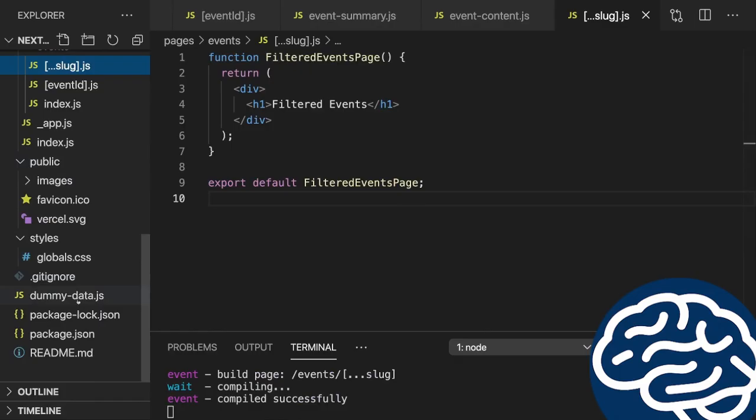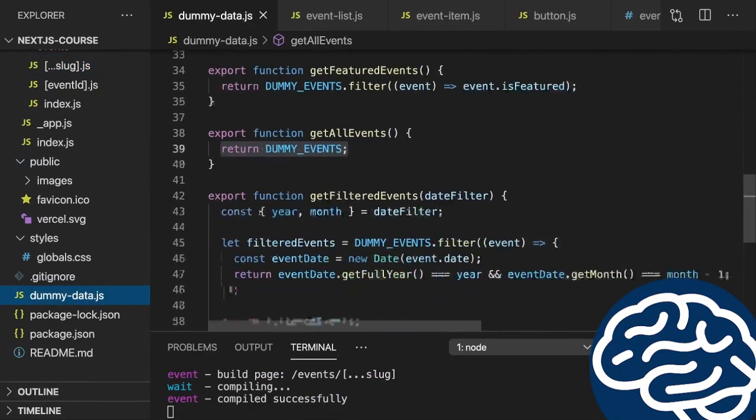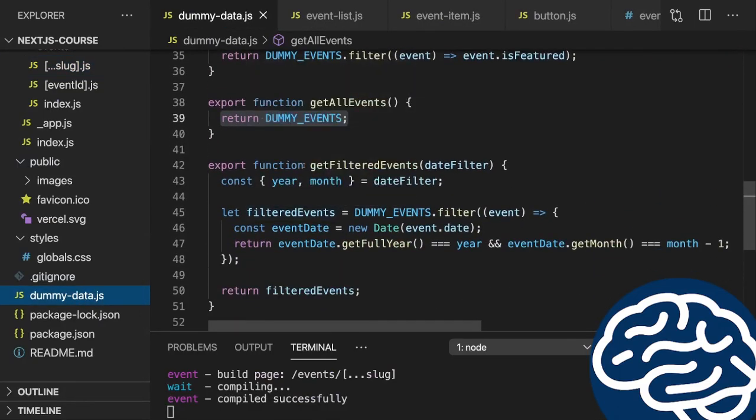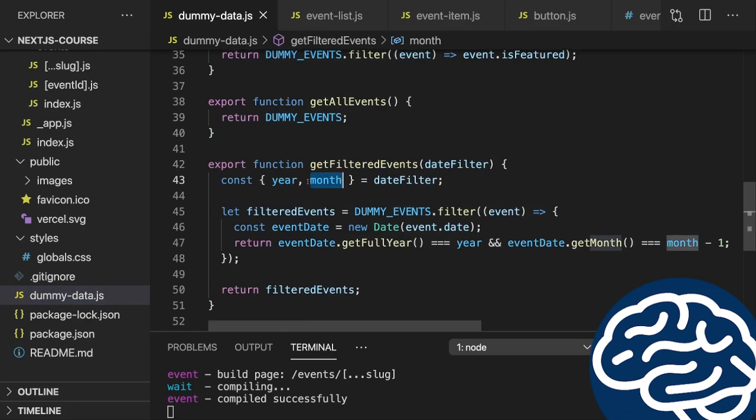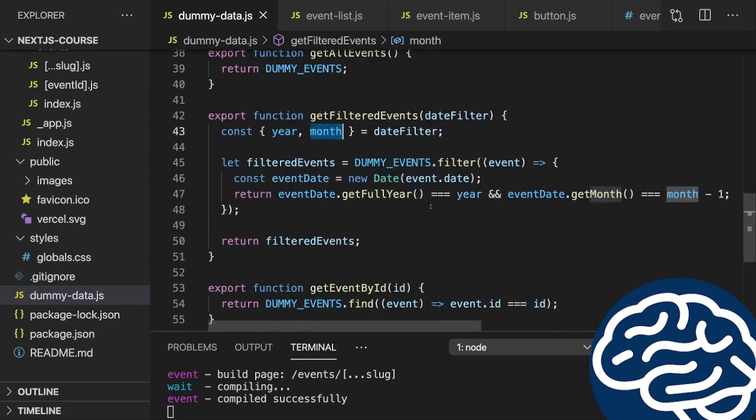Now in the dummy.js file, I already prepared a getFilteredEvents function, which expects an object with a year and a month key, where I then look for the events that have the respective year and month. And they need to have both. So this is not an OR filter, but an AND filter. I'm looking for events that have both the selected year and the selected month.